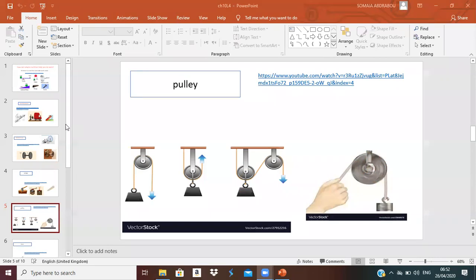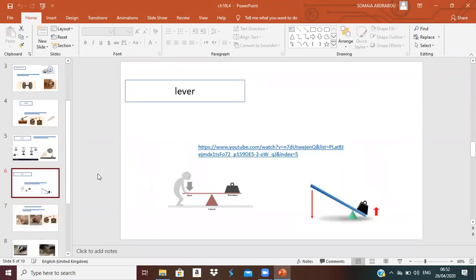What else do I have also? The lever. I have a lever. It is a simple machine that's used to move things. I can move things from this side to the other side by using the lever. It's used to move things.